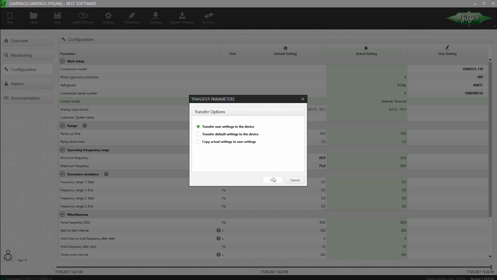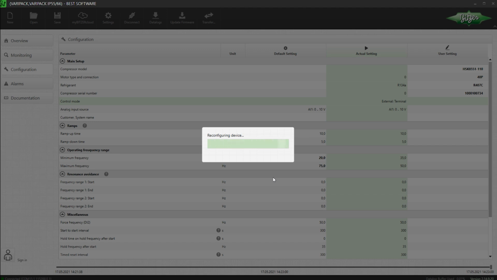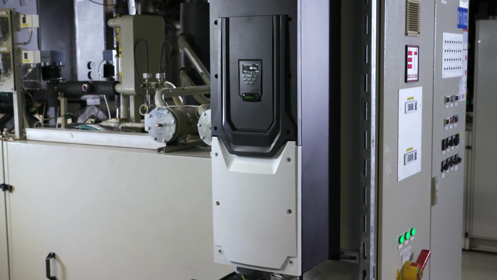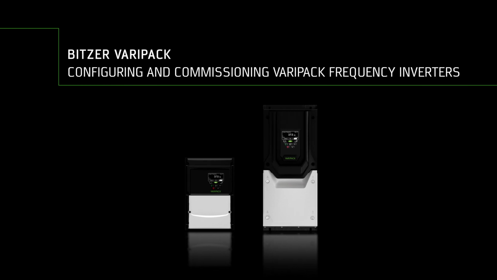Optionally, the VARIPACK can also take control of a simple system via an extension module for pressure control. With that, the basic configuration of your system is complete. BITZER VARIPACK frequency inverters, ideal for use with your BITZER compressor.